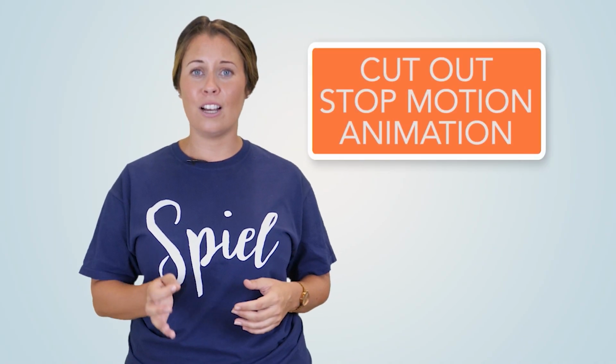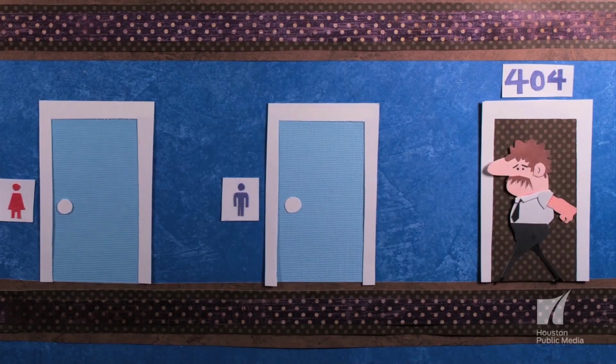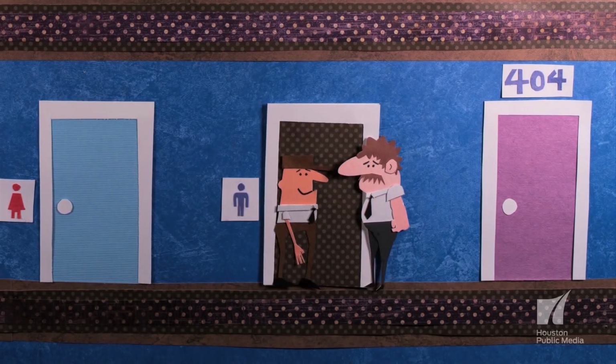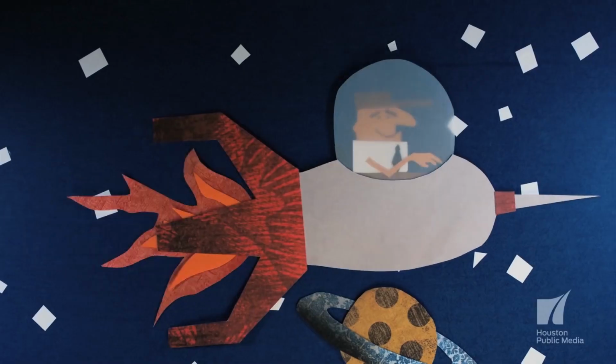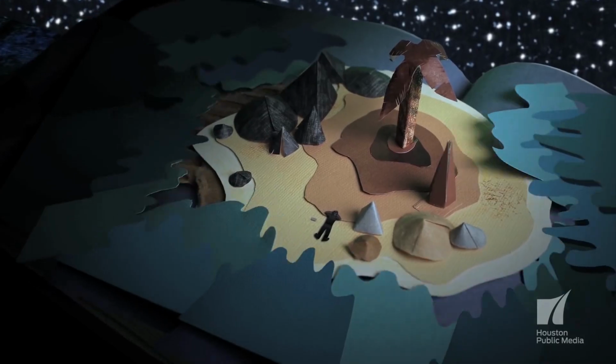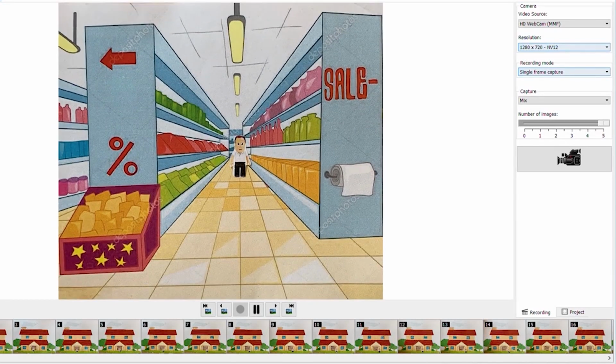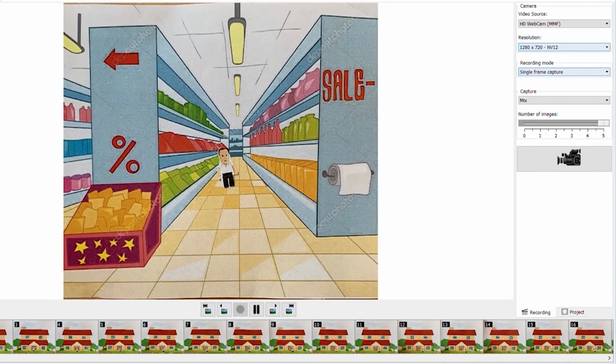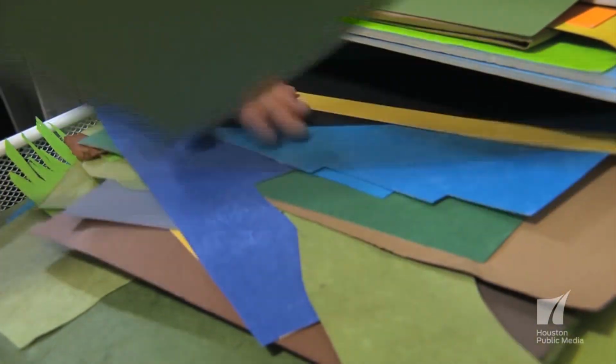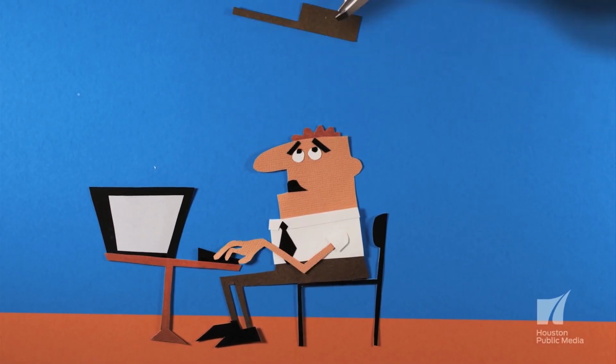Thirdly, there is cutout stop motion animation. Cutout stop motion involves using flat characters and backgrounds cut from materials such as paper or other fabrics. Nowadays, cutout style animations are usually produced using software, with scanned images being used instead of physically cut materials. This has made the process of making a cutout animation a lot easier than the traditional method, which involved first creating every image by cutting it by hand.